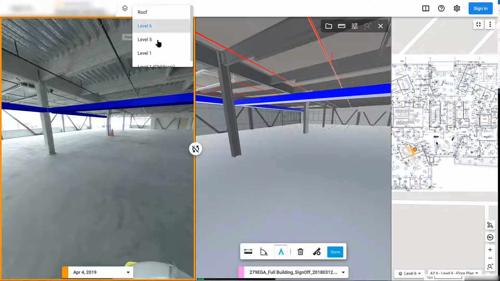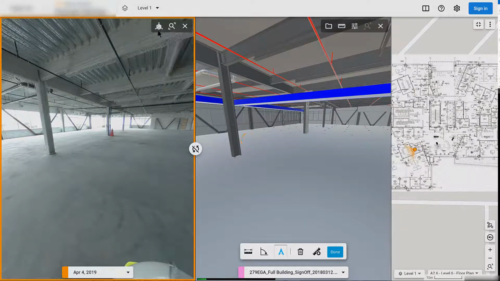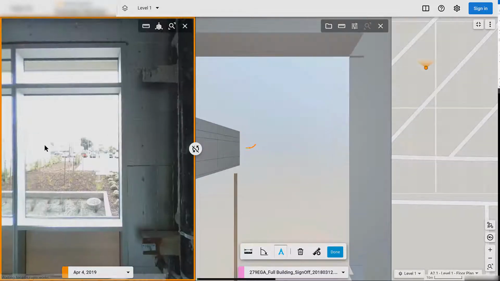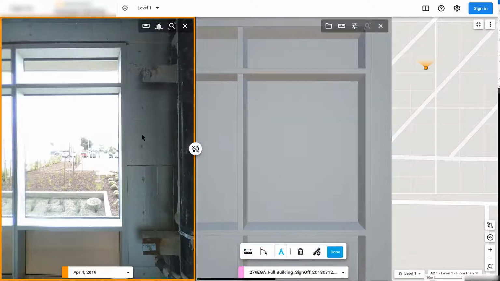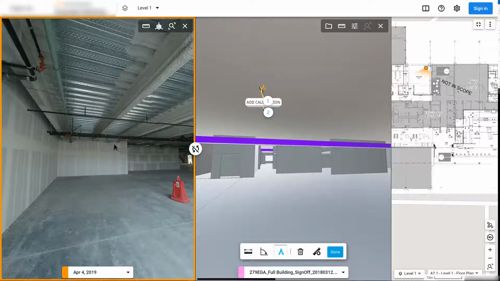You can then change levels or floors of the facility, and it will update all 4 quadrants if you're looking at all 4, and the BIM as well at the same time, and that's what that looks like.